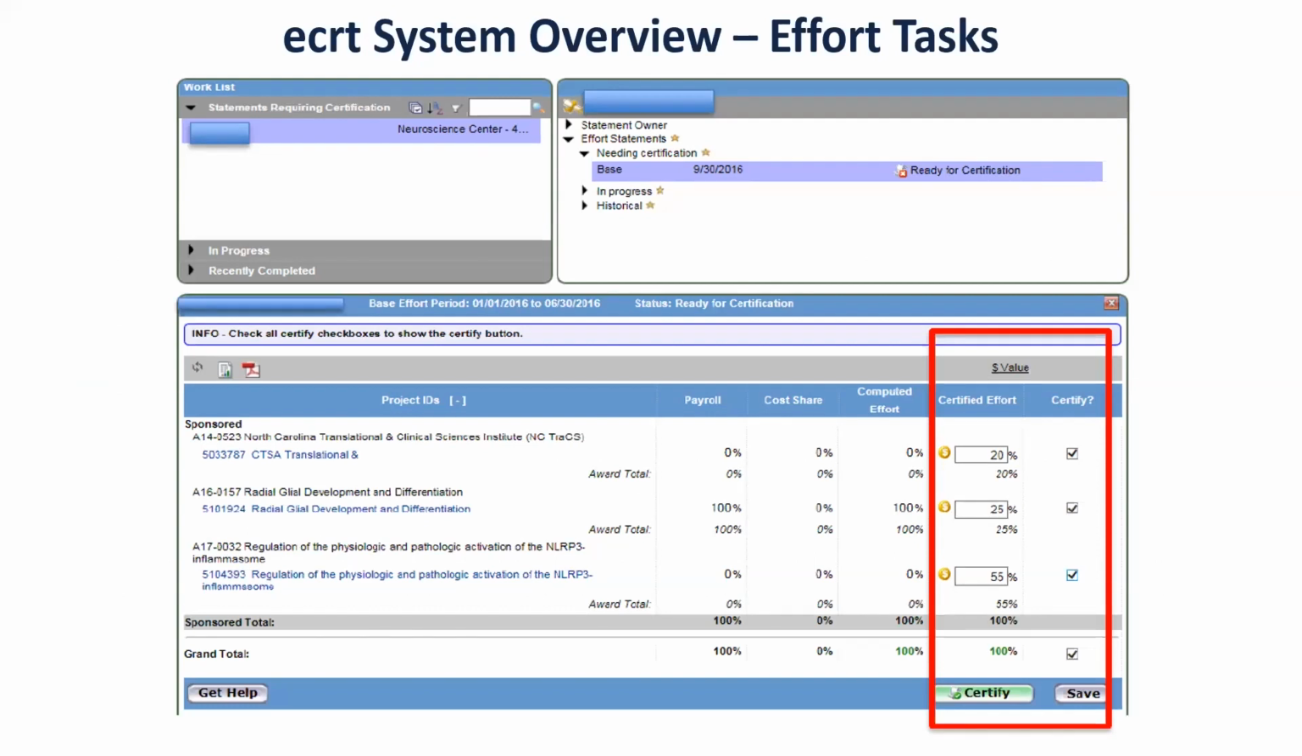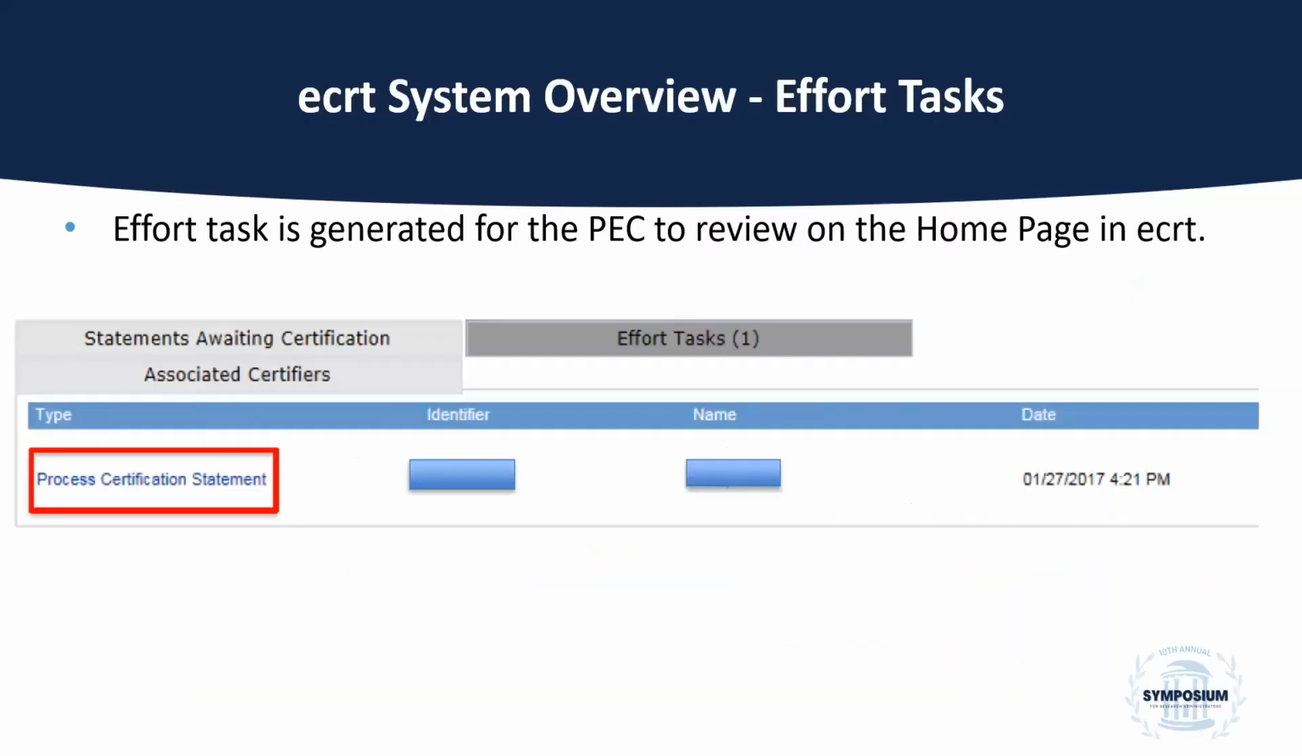So this is an example of someone who's certified their statement, or who will be certifying their statement. As you can see here, all these boxes are selected. This person would then click certify. Once they complete certification, this is going to change to certified not processed, because their certified effort is 20%, computed effort is 0. So that is outside of the allowable variance and will create an effort task.